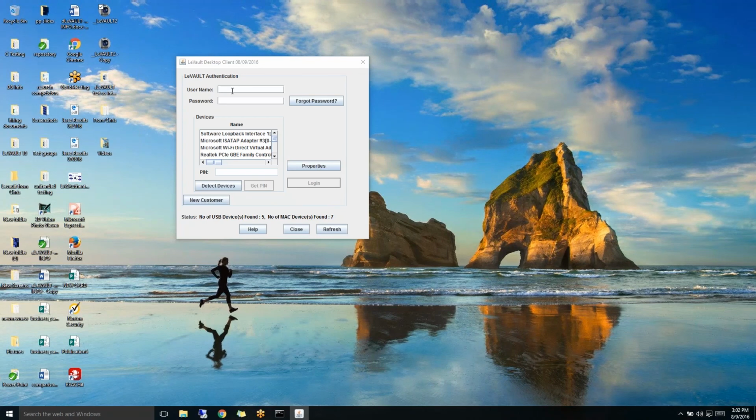Today I'm going to give you a demonstration of the product LeVAULT. LeVAULT is a multi-level authentication software that helps you manage usernames and passwords as well as dynamically changing passwords.